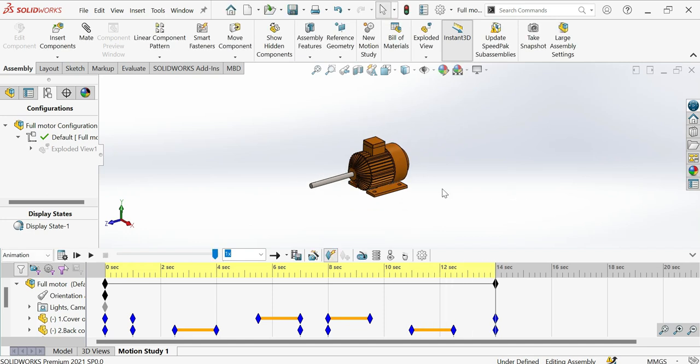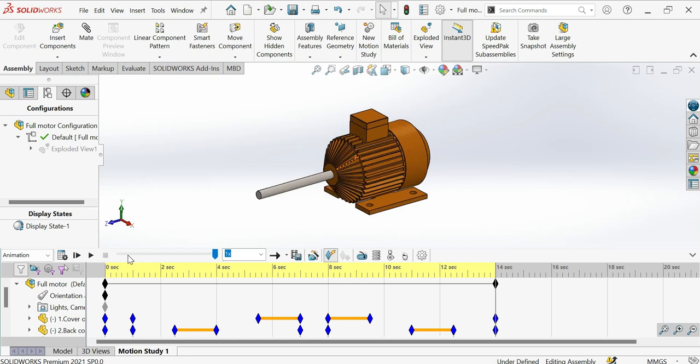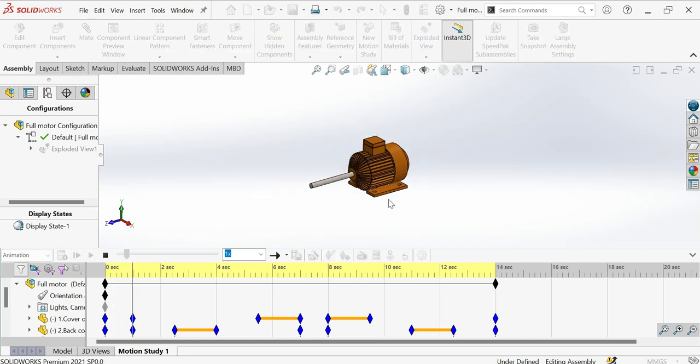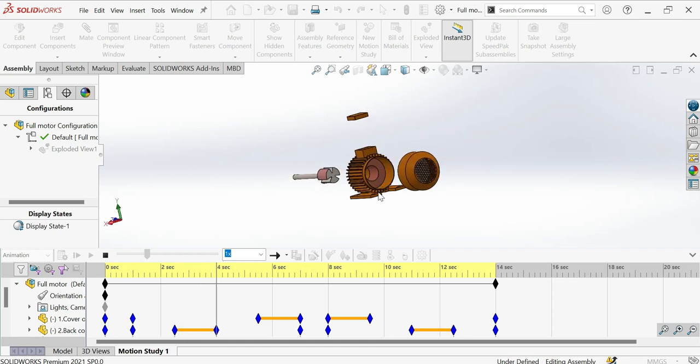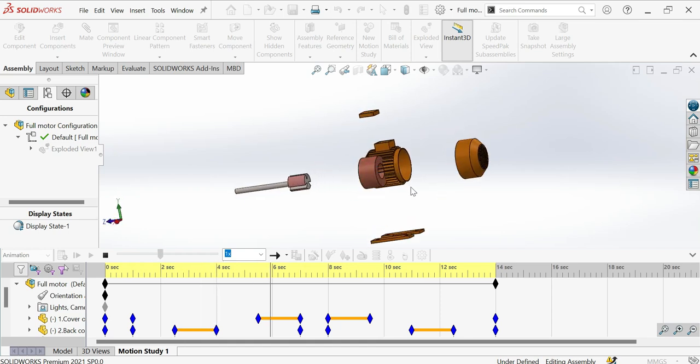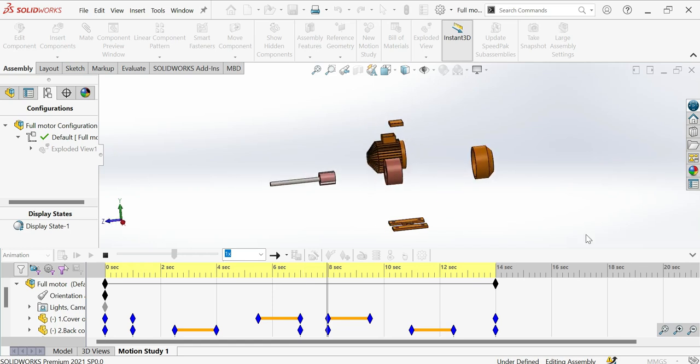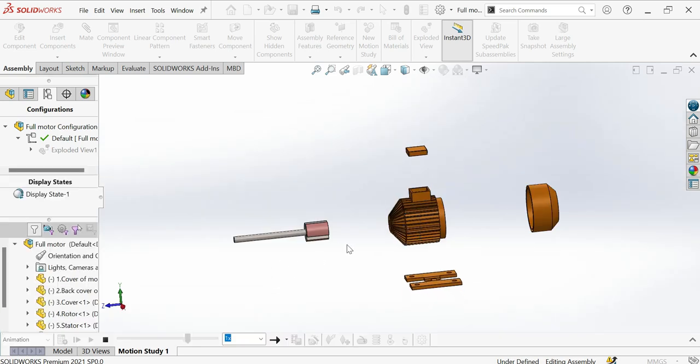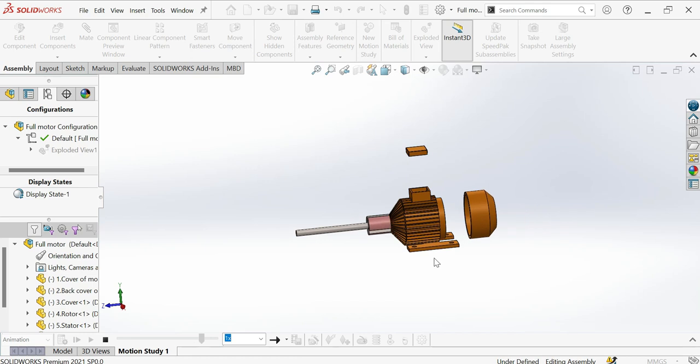I think this tutorial is helpful to engineers who want to see the inside and all the bodies in SolidWorks. I hope you liked it.